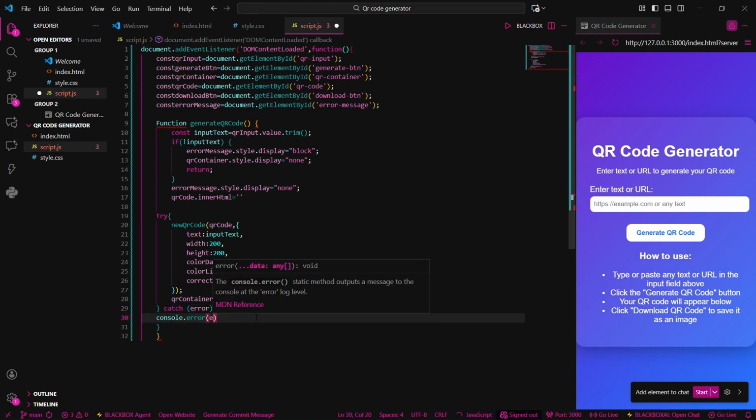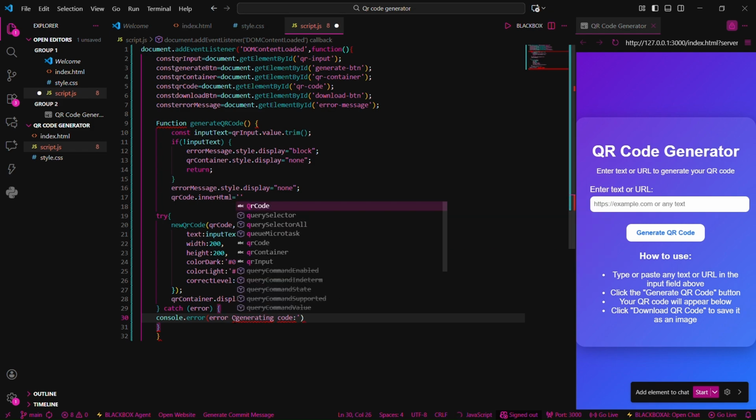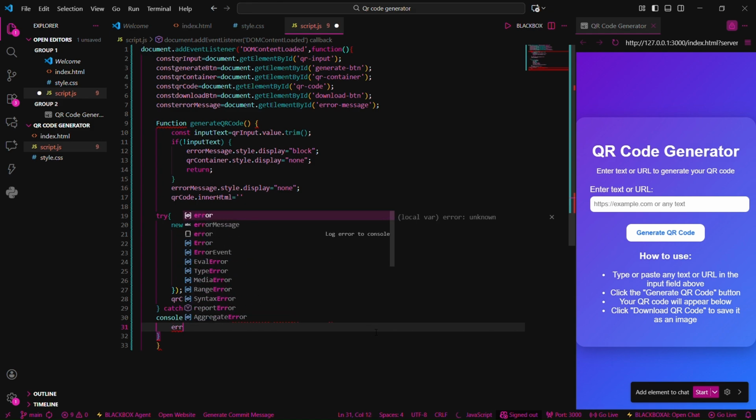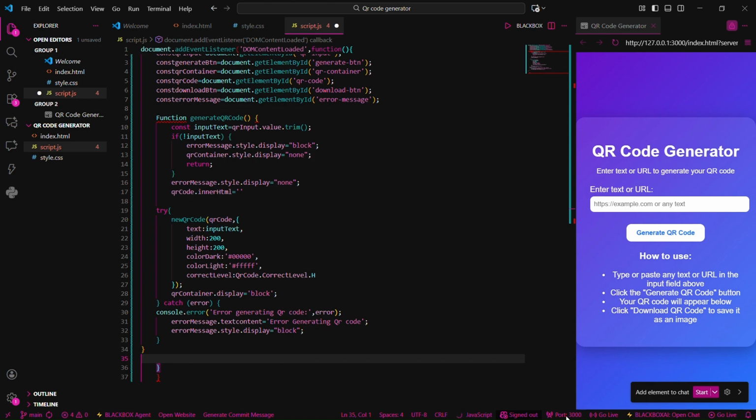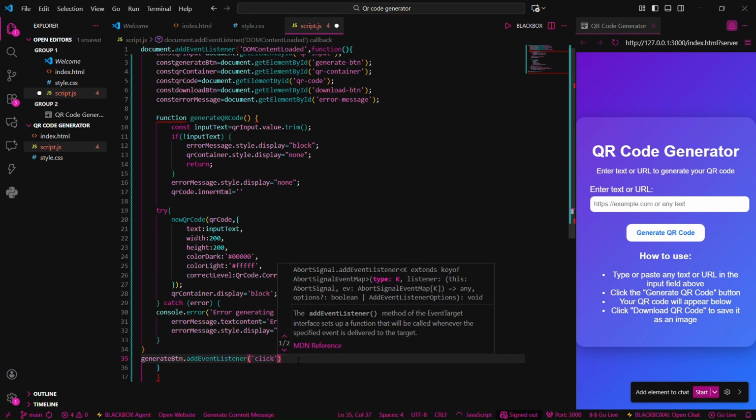If something goes wrong, catch error. If anything inside try fails, run this code. Console.error. Print an error message to the console for debugging. Error message.textContent changes the error text. Error message.style.display shows the error to the user.